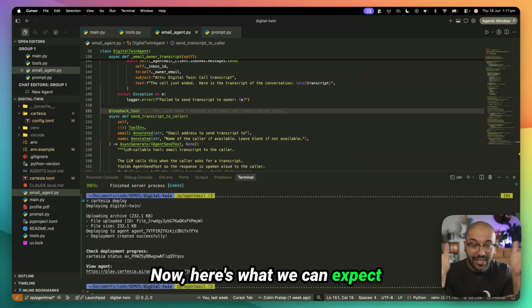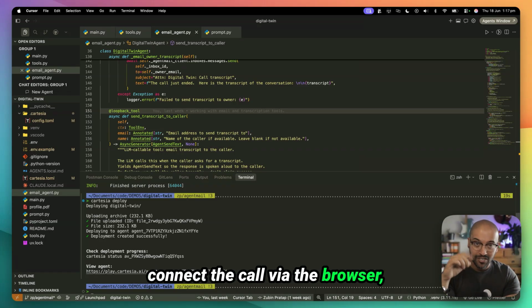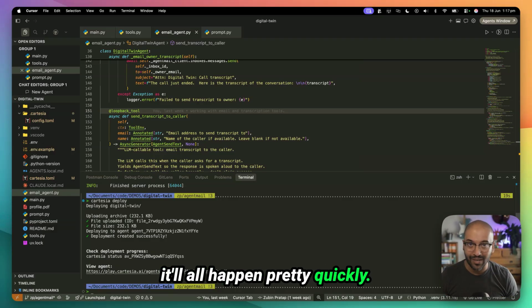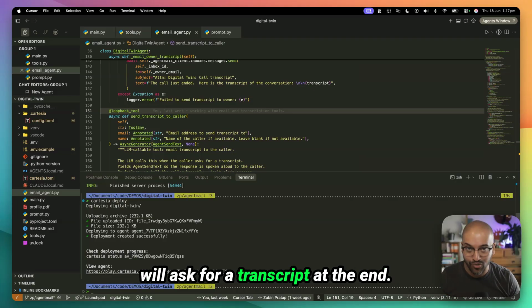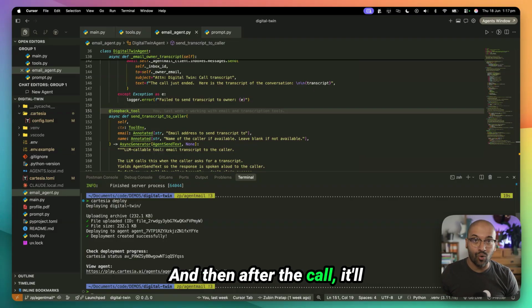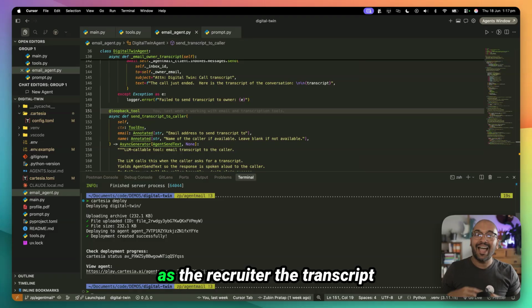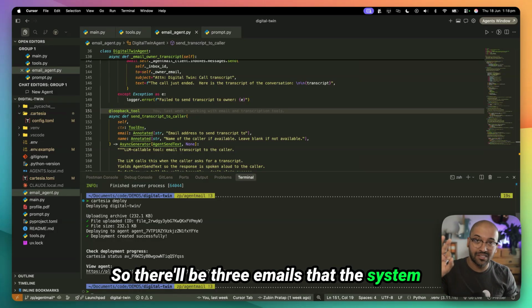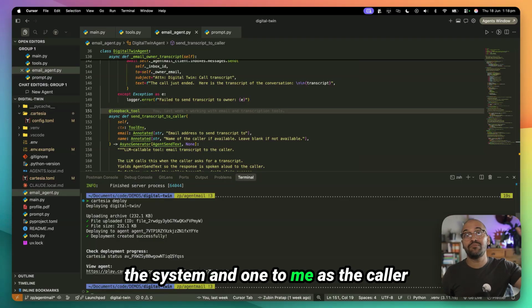Now, here's what we can expect when I start speaking to it. The moment we connect the call via the browser, we can expect an alert email. AgentMail is very fast. It'll all happen pretty quickly. Then I will pretend to be a recruiter and speak to myself, and I will ask for a transcript at the end. After the call, it'll send me the transcript. It'll also send my other email, as the recruiter, the transcript of the full conversation, and I'll also get an alert email. So there'll be 3 emails that the system fires off, 2 to me as the owner of the system and 1 to me as the caller.